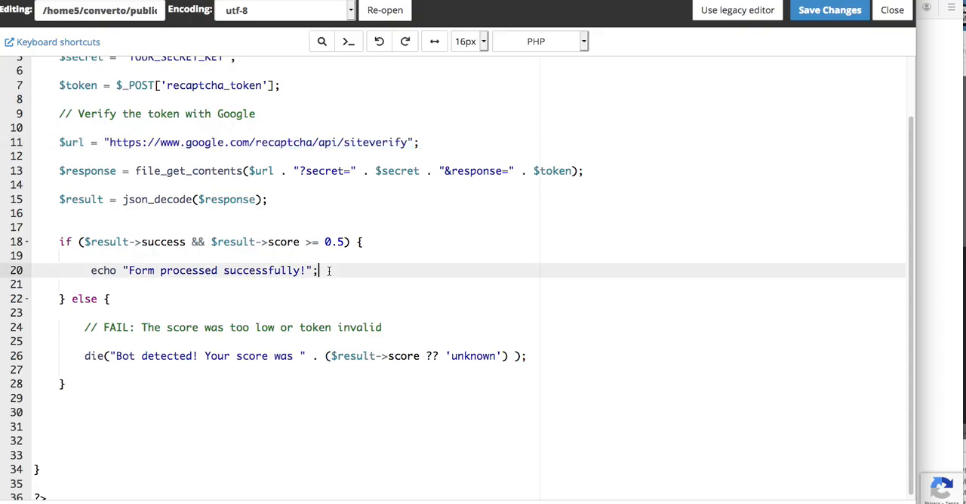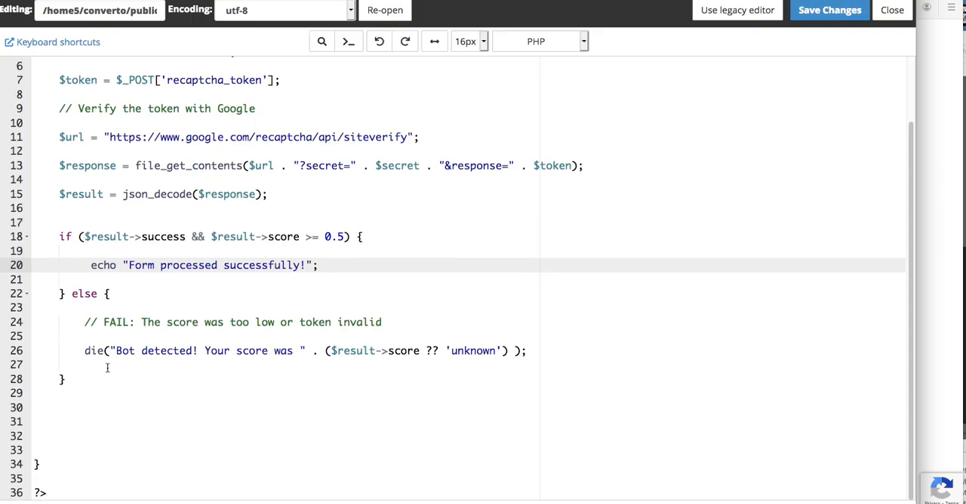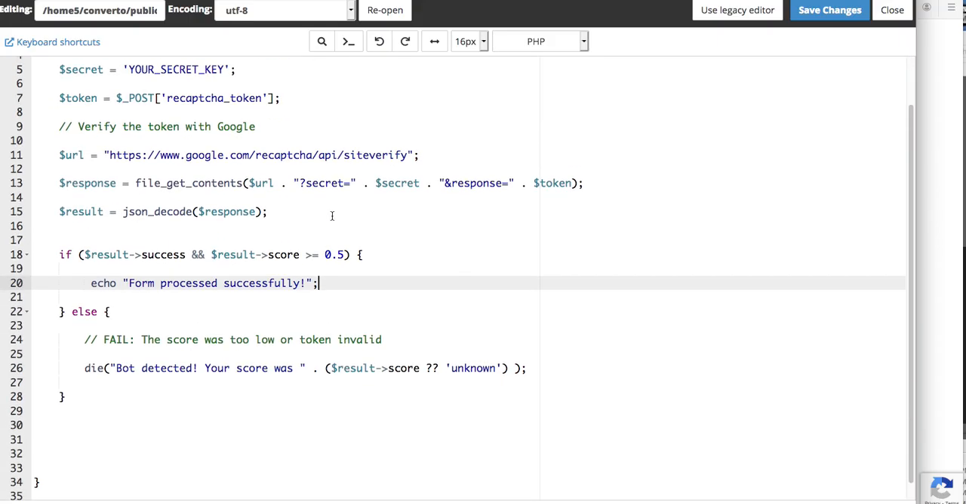In here, you could put all kinds of code. You could put hundreds of lines of code, or maybe you direct it to a file that has all the things you want done. And if it fails, it's going to die, meaning fail. Remember, die is the same thing as exit. And it's going to say bot detected, your score was whatever score they give you, or unknown, right? But it's going to work out because you have all that information already.